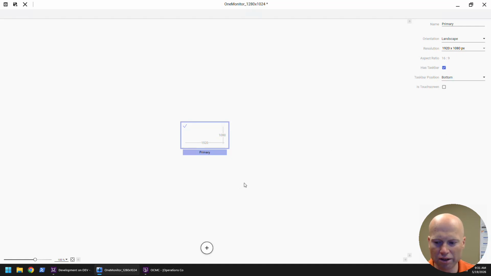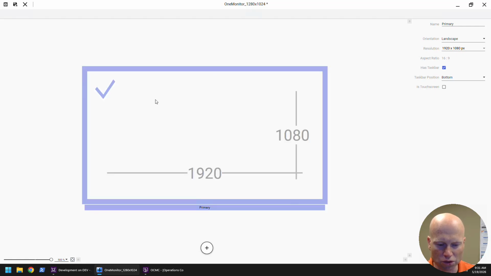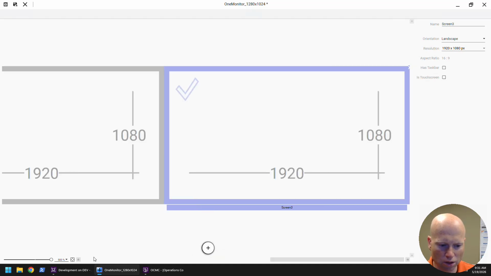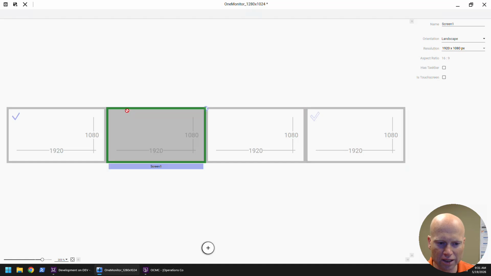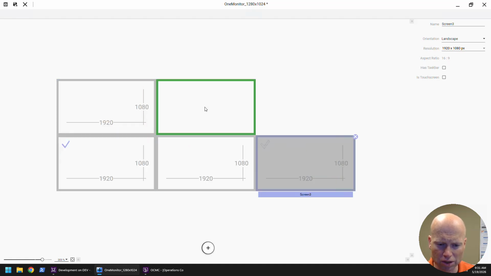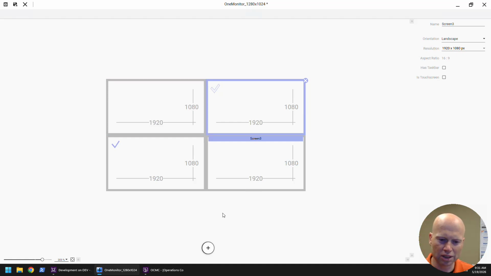So it's done. I'll show you a little bit about this editor. If I press this, it makes it a little bit more usable there. Zoom to fit. And if I hit the plus sign, it's going to add screens. I'll add 3 more. Zoom to fit again. And then I'll organize this in a quad layout, which in my travels I commonly see.